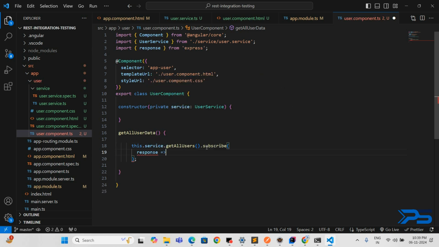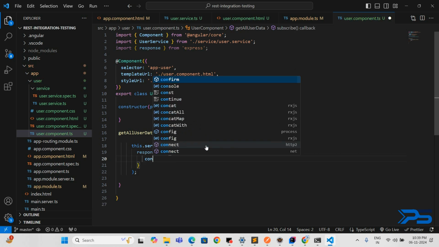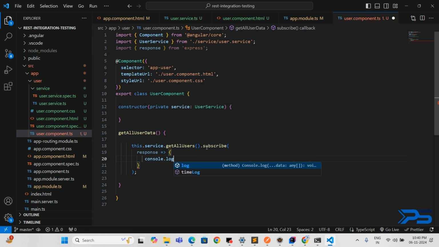Response, arrow function, open bracket, close bracket. Here I am going to just print console.log, and then whatever response variable is coming from the API, that response I am trying to print in the console. Okay, so now my get all user data method is also ready inside this user component.